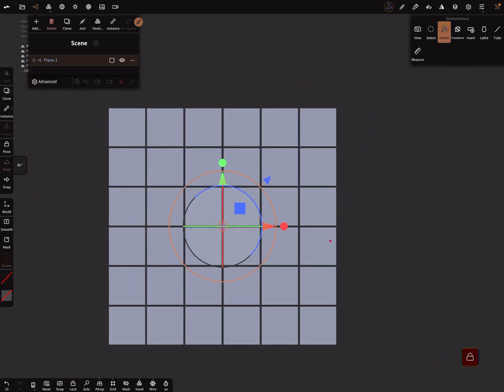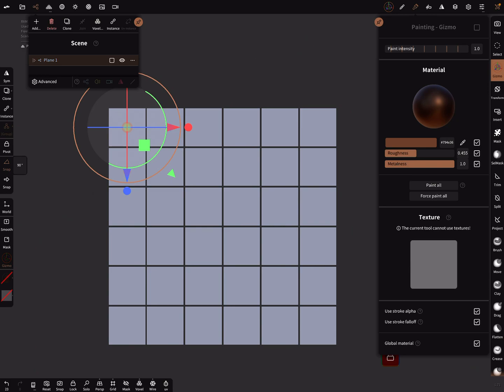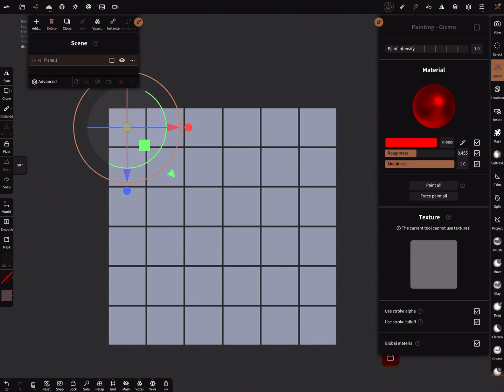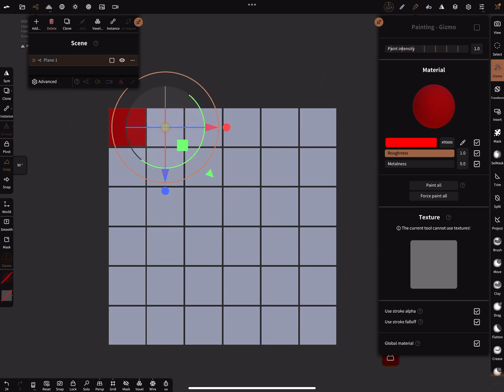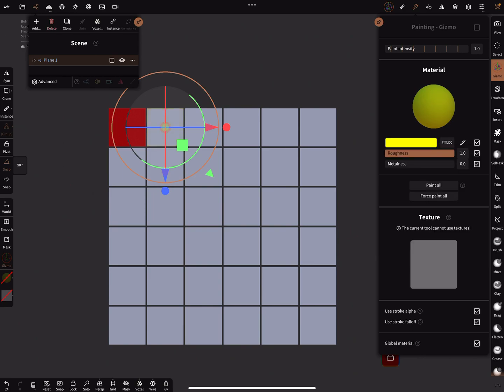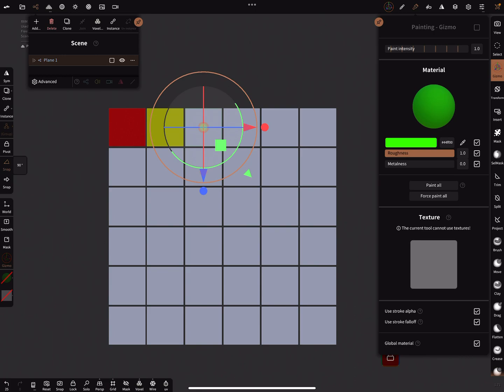Pick the first square, and here in the material settings, you can pick your first color, red, and now complete rough color and paint all. Select the second one, change it to yellow, and paint all. So you can create your palette.